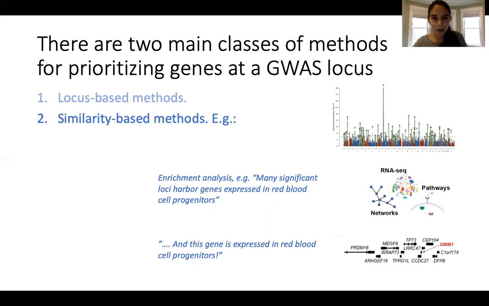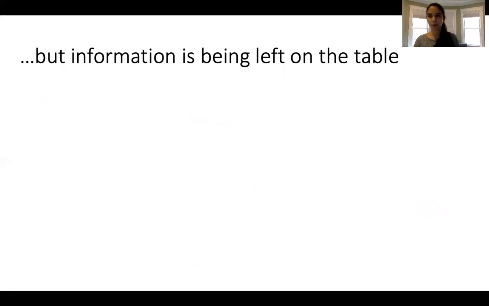So where did our work come in? We were taking stock of the state of the art in this area, and we felt like information is being left on the table. This is a crucial, fundamental problem, but we're not actually wielding all the tools that we've got to answer it as best as we possibly can as a field.